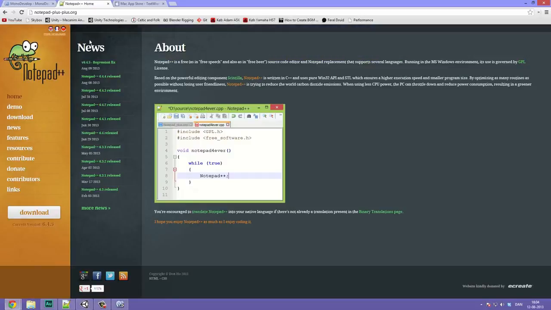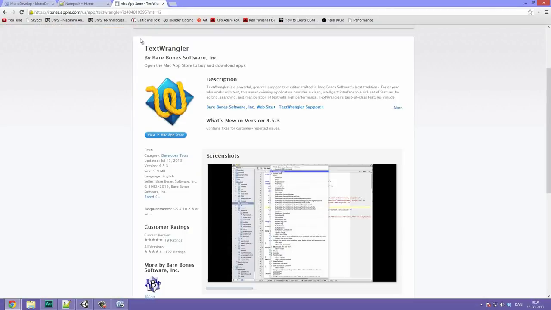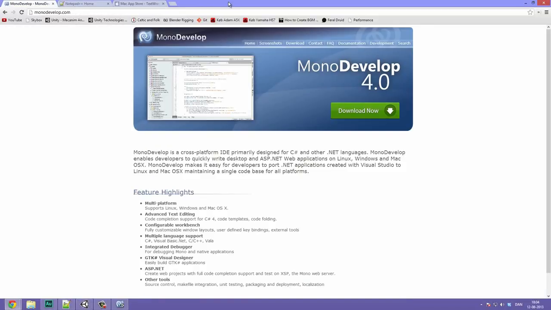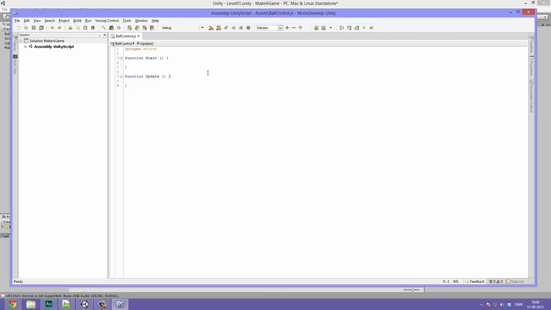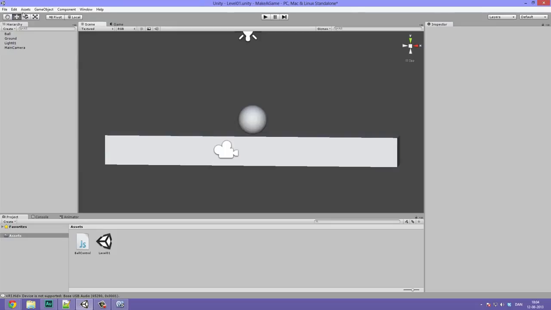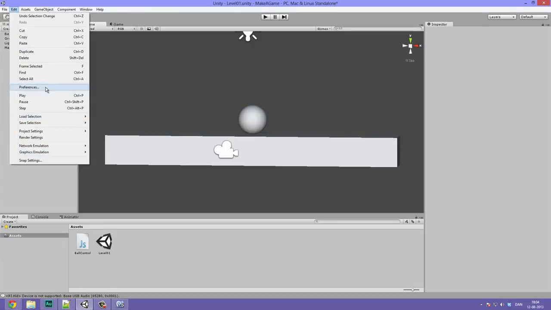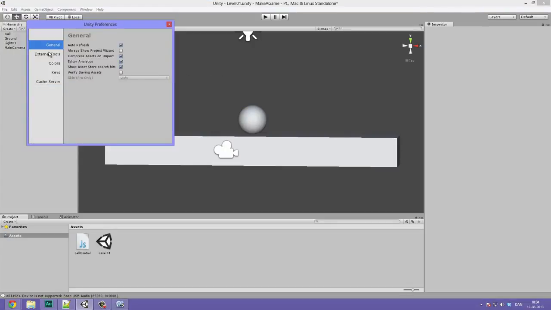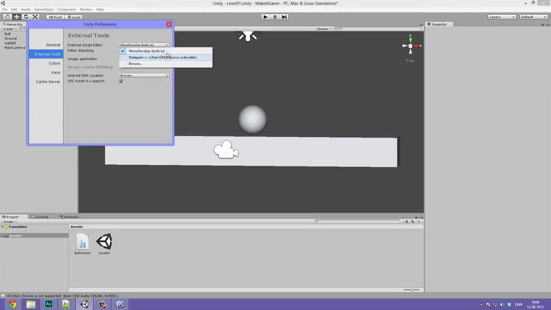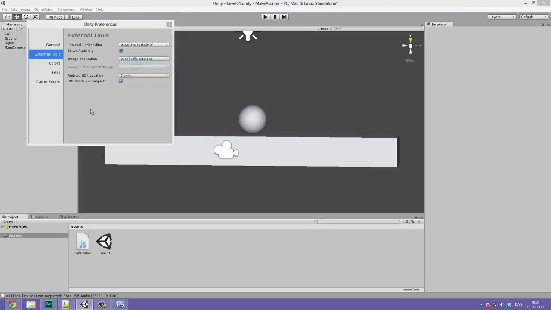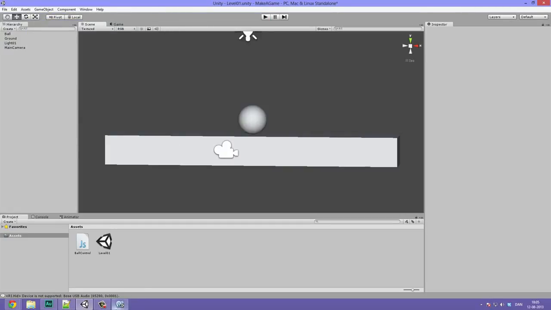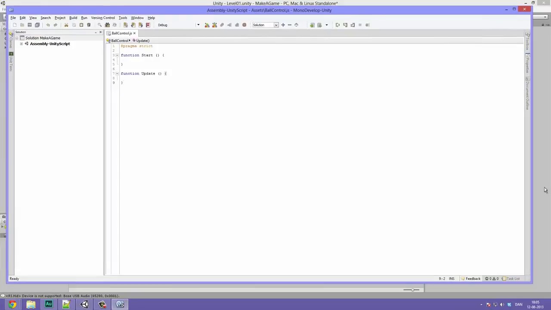You can always choose to use another program such as Notepad++, which is great for Windows, or TextWrangler, which is great for Mac. It's really up to you. Most beginners are fine with MonoDevelop. To choose what text editor you want to use, go to Unity, Edit, then Preferences. Under External Tools, you see the External Script Editor. Here you can choose between programs. If Unity doesn't recognize it, you can browse and find where you installed it. It's that simple.